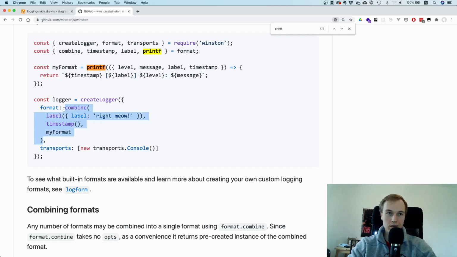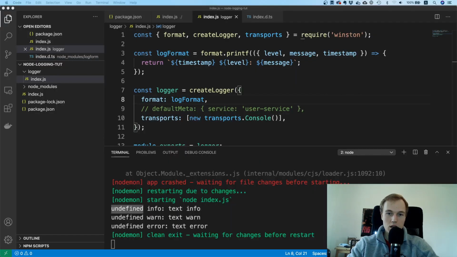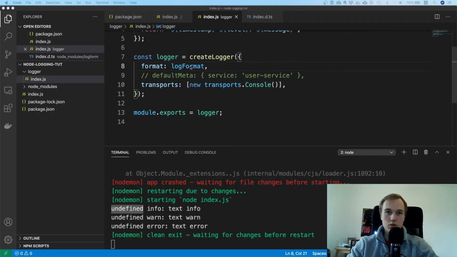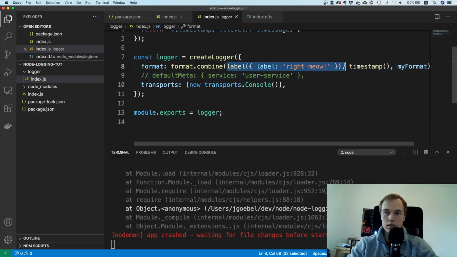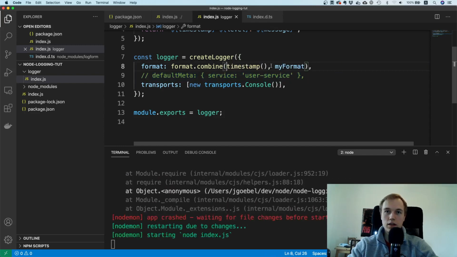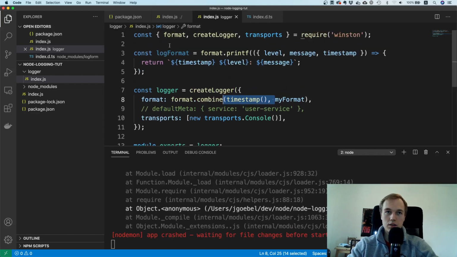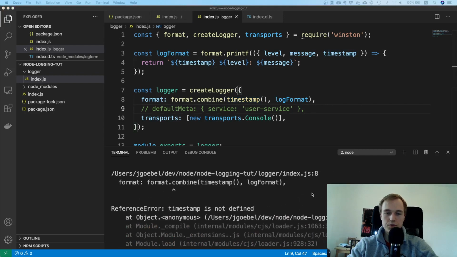So I'm just going to copy this, go here, and paste it in. I think it was format.combine. I will delete that, and then say, okay, I want the timestamp, and then I want this log format. So now your logger knows it will have the timestamp somewhere in this format, and then it's going to print it here. Okay, so let's save that and see how it goes.